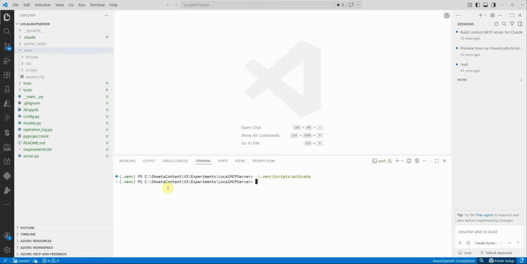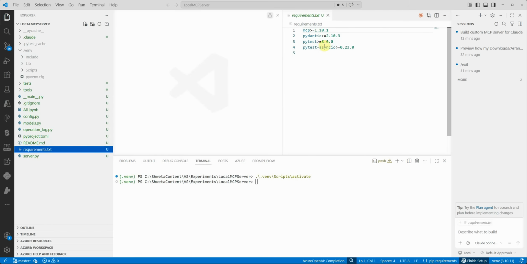Next thing is what we should keep in this. We need to install some packages which will help us build this application. For that, you can create your requirements.txt file and put in all the packages. We need MCP because we are going to use FastMCP. Then we need Pydantic for defining the class definitions. PyTest is optional, and one more is optional too, because I was planning to write test cases. That's why they are here. But if you don't want to write test cases, the first two would suffice for you.